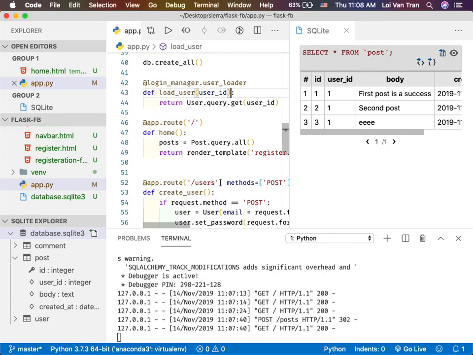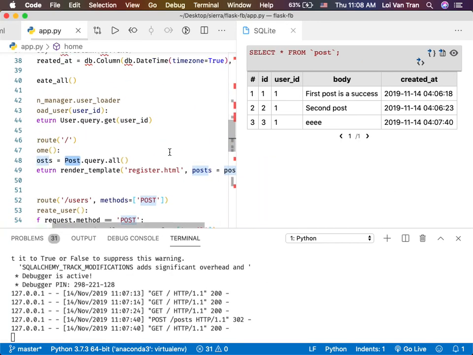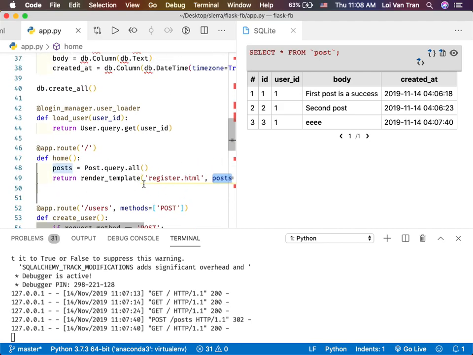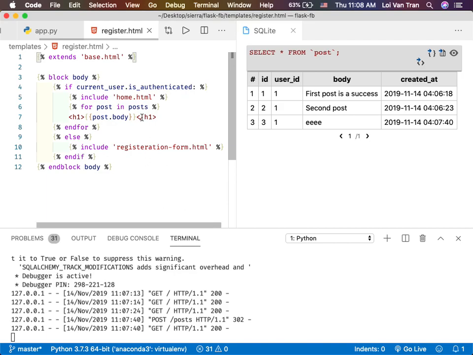At our home route, we get all our posts. Post.query.all. We pass those posts to here into register. In our register, for posts in posts.